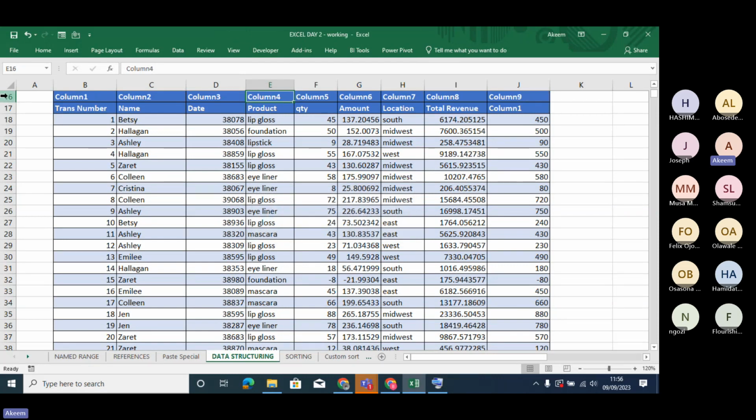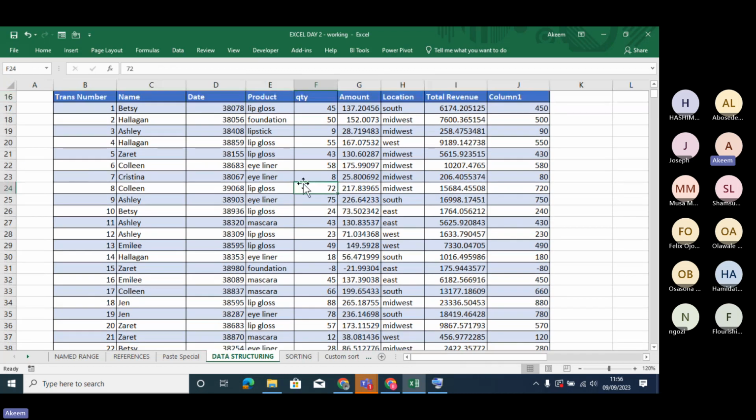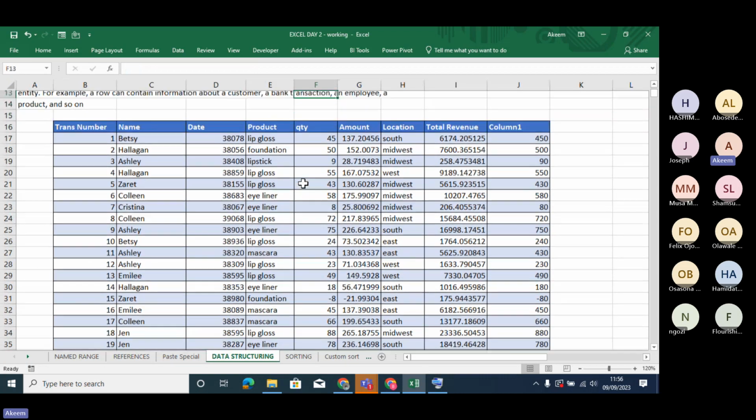So we have learned how to create a table, but why are we learning how to use table? Let me explain what we want to learn here.